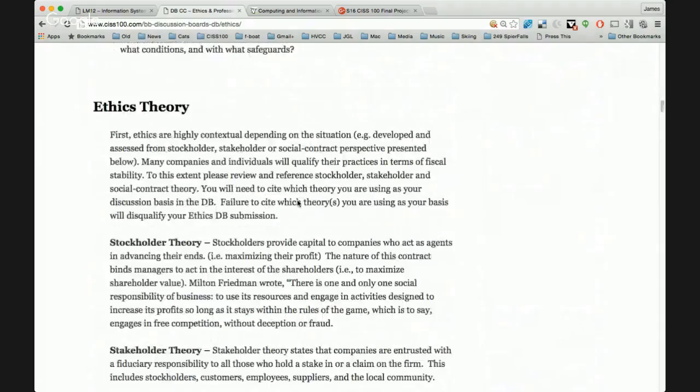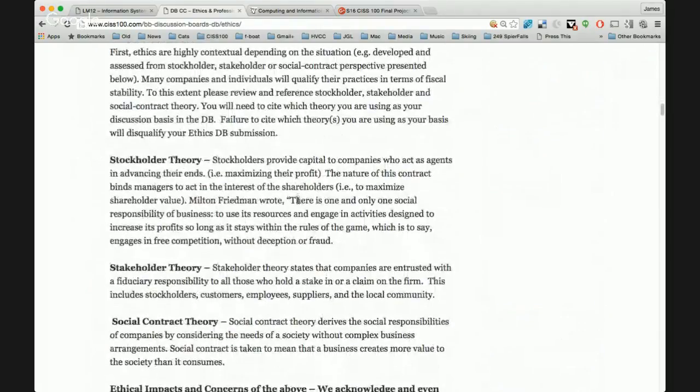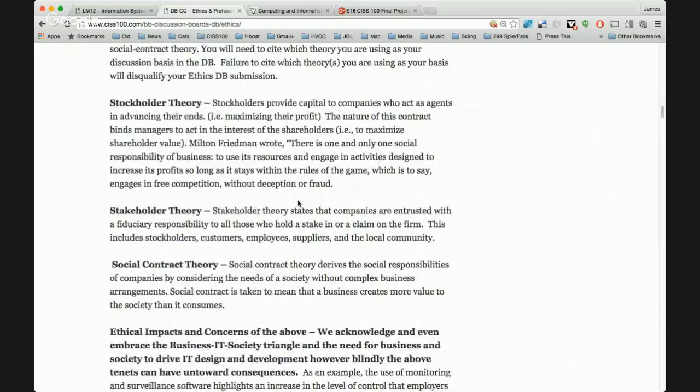Ethics theories. As I stated, ethics are contextual. Why? Well, let me note this. In your ethics discussion board, I am not grading whatsoever on your opinion. Your opinion could be as far away from mine as can be, but that is not for me to judge. The only thing I'm assessing is how you apply these elements, the theories, and the ACM Code of Ethics to your discussion. Is there a linkage? So let's look at the three theories: stockholder, stakeholder, and social contract.